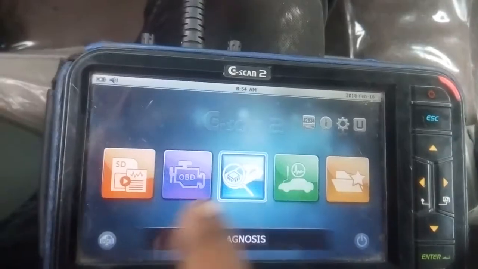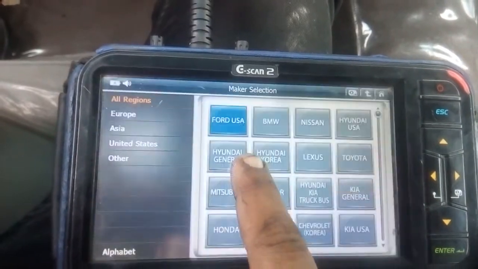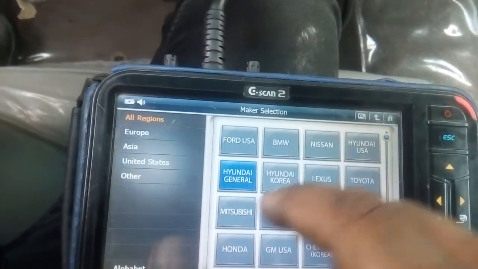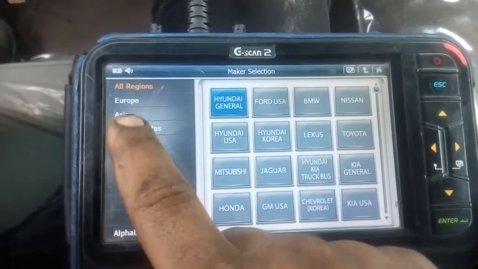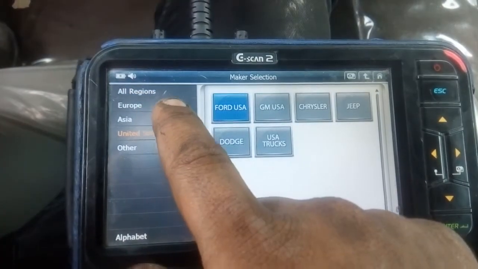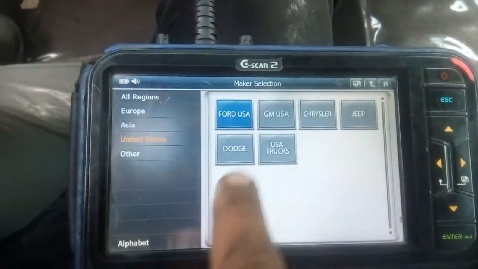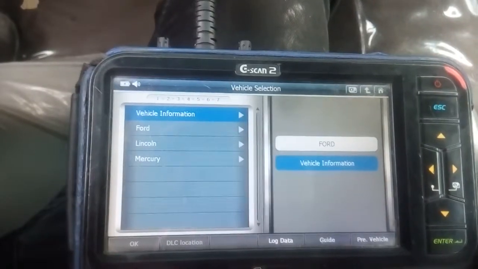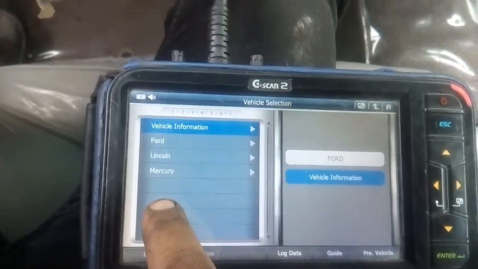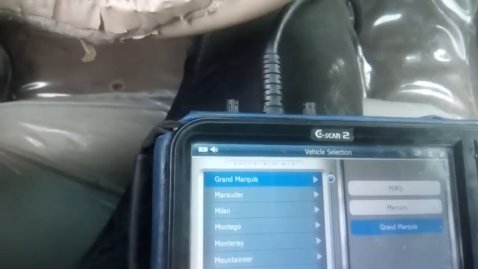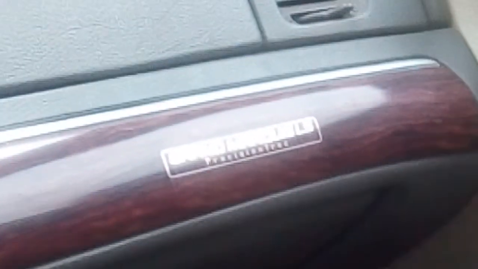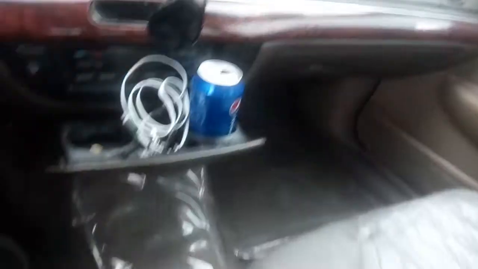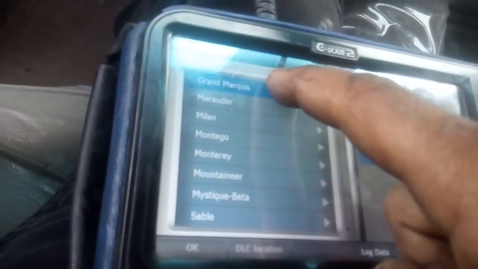We need to scan our car. Scan from here, you can see we have an escape, go back. I have an American car, Ford. I have Ford, connect with the Ford. Now I have a Mercury, you can see there Mercury. I have a Mercury here, Grand Marquis right there, you can see Grand Marquis there, and also the back side of the car connects with Grand Marquis.